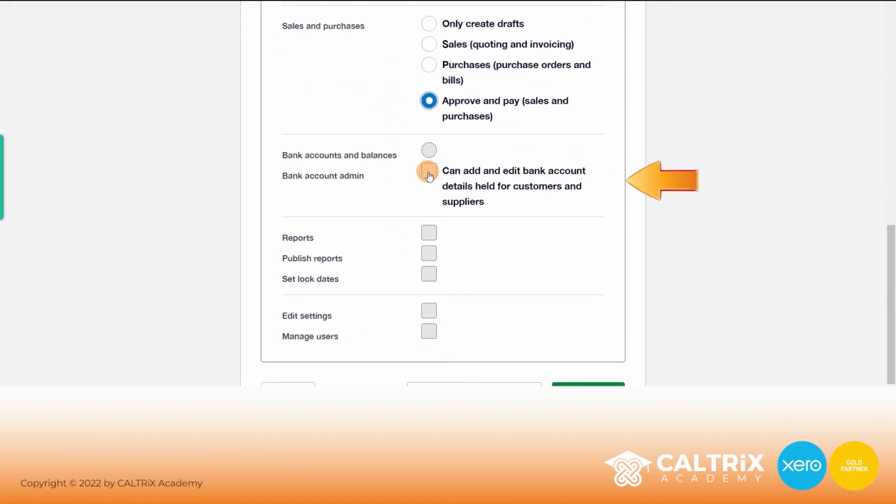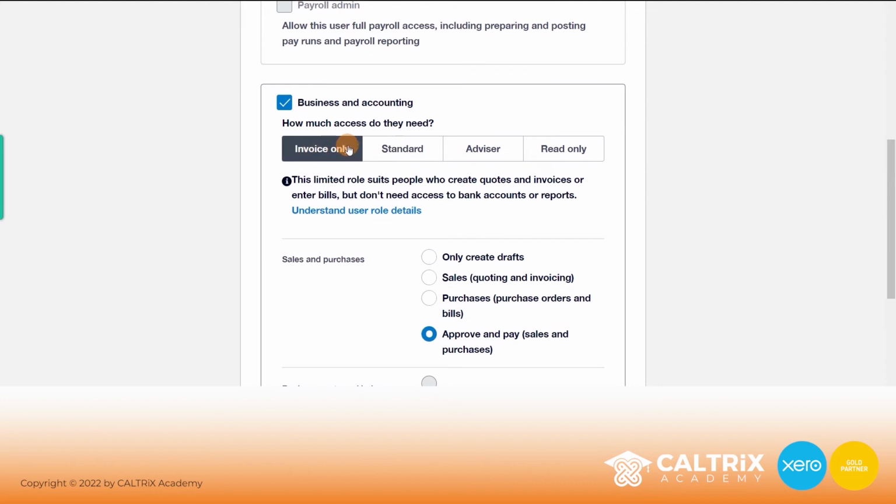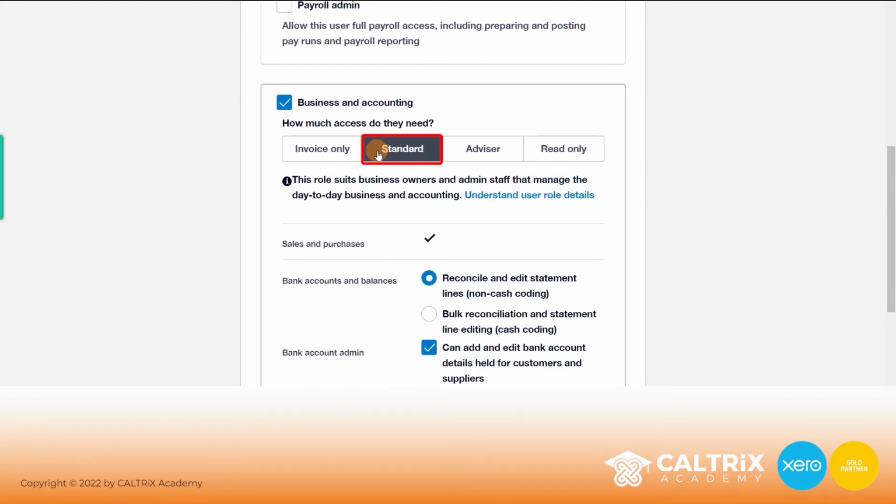And if you want to give them access to add and edit the bank account details for the customers and suppliers, you just need to tick this. Okay, so that's all for the first one. For the second one, the standard access. This role is suitable for business owners and admin staff that manage the day-to-day business.